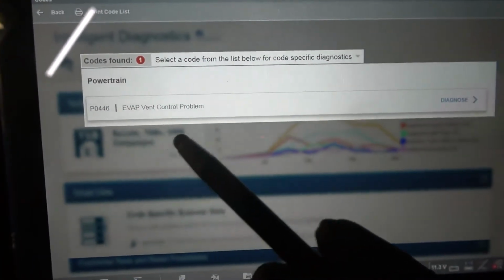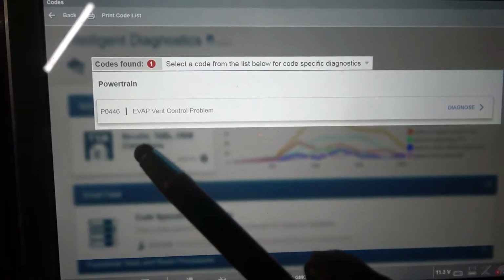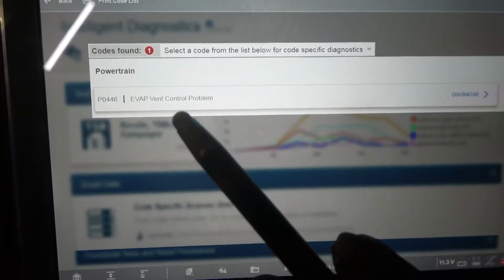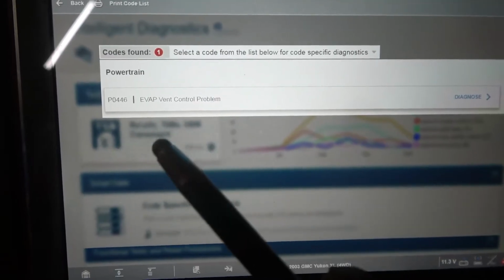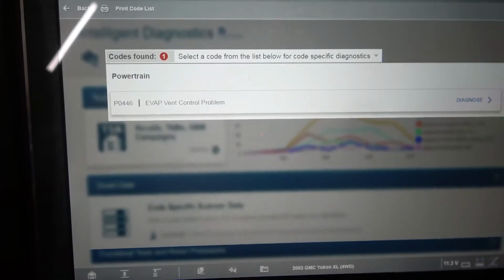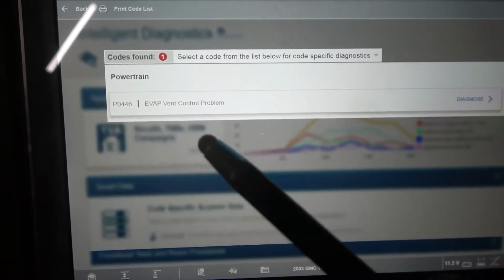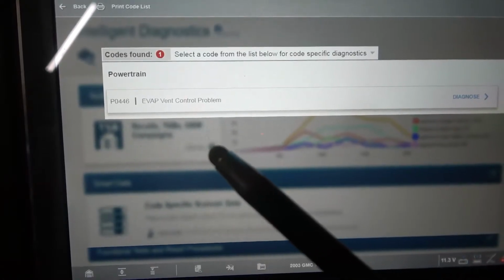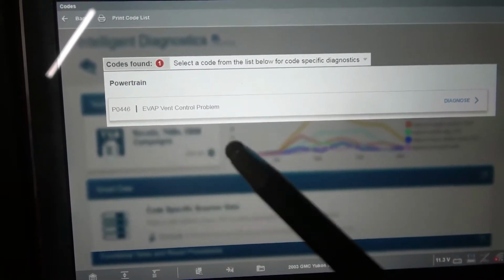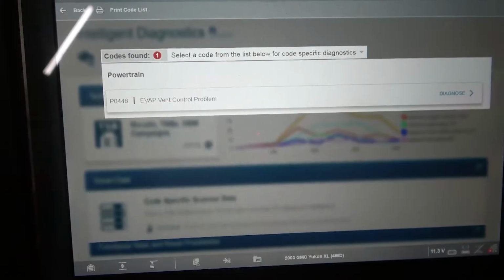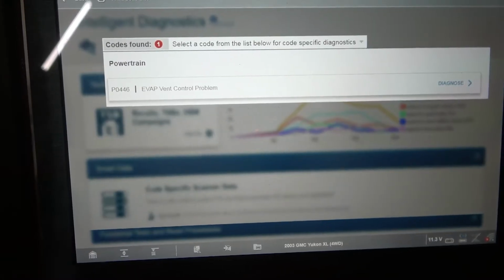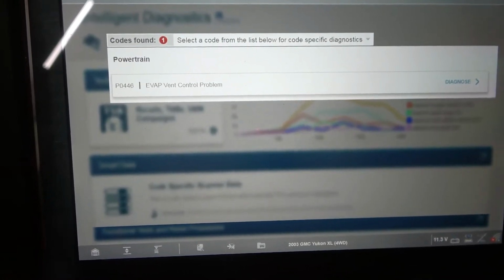So this code over here is what's causing the check engine light to remain on the dash while the engine is running. As you can see, it says Evap vent control problem. So we have a problem in the Evap system, specifically on the vent control circuit. Now, this could be caused by an open vent solenoid or a problem in the vent solenoid circuit. We need to figure out what's causing this problem so we can fix it. Before I tell you what we're going to do next to fix this problem, let's talk a little bit about the Evap system and how it works, and then we're going to continue.